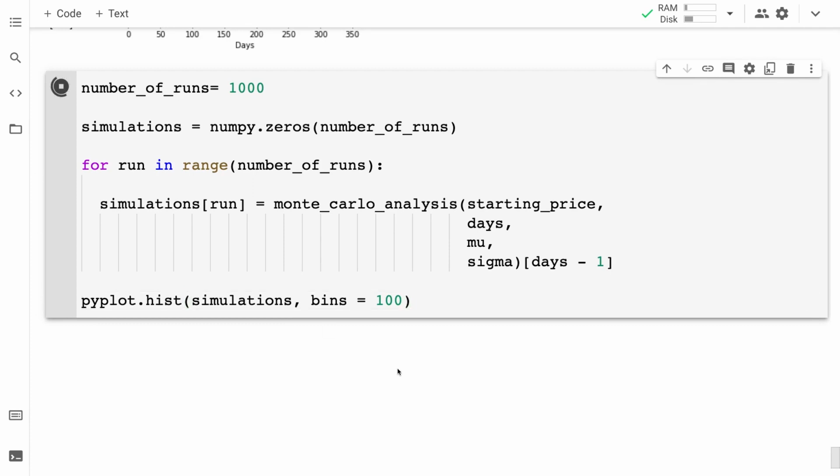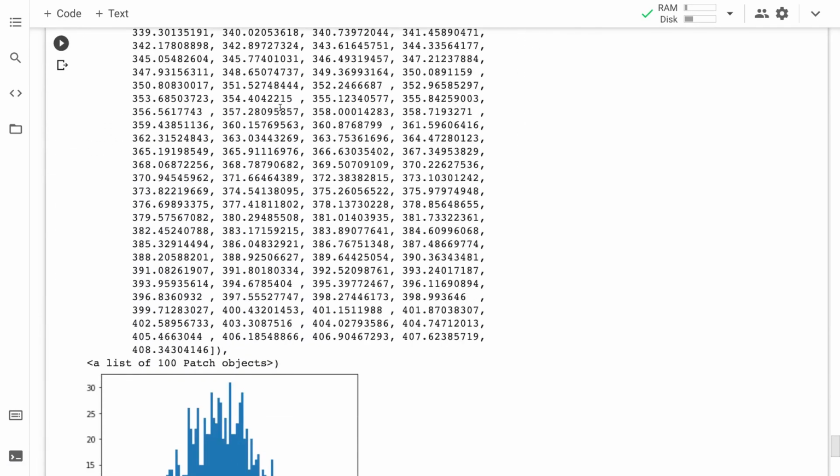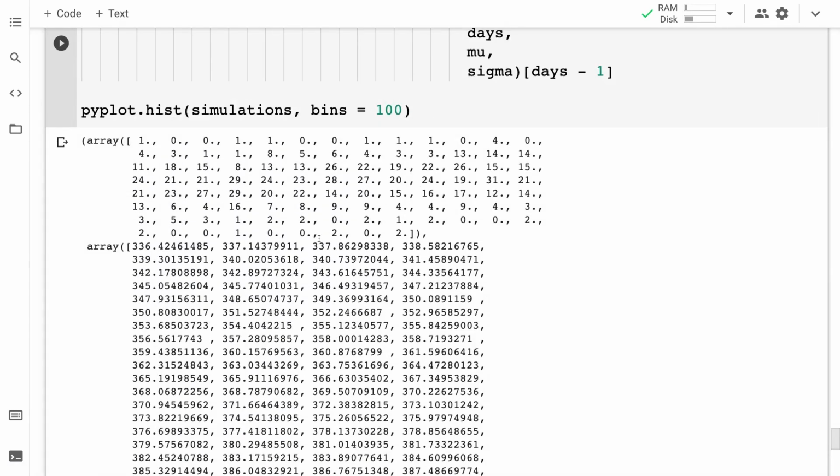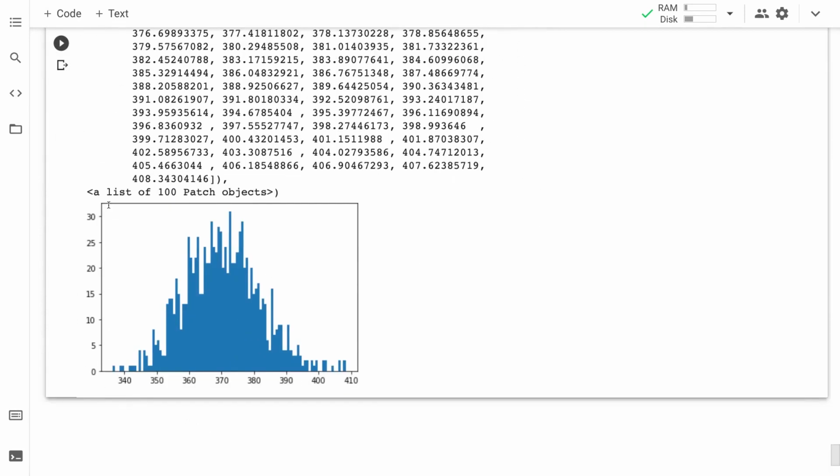Now if I run this code cell, just let it run for a minute because the number of runs is 1,000. Okay, never mind, there you go. That was quite fast. All right, so we get the results of our loop, and we get this histogram which shows us the distribution of values.